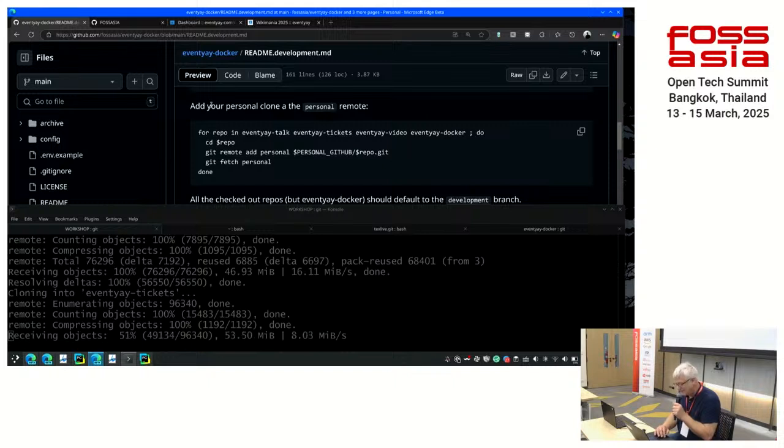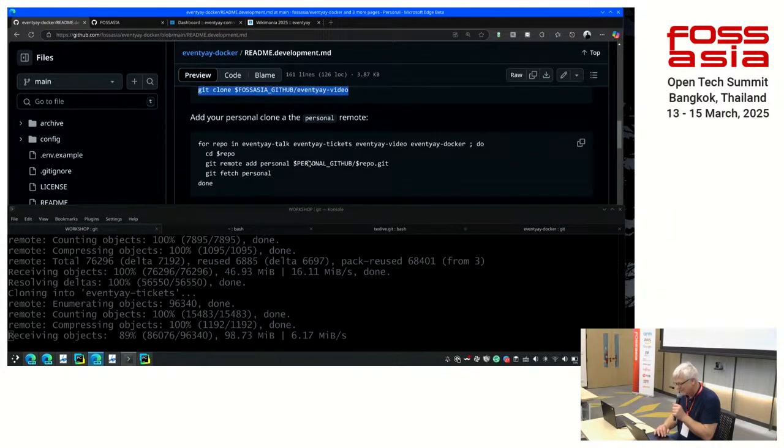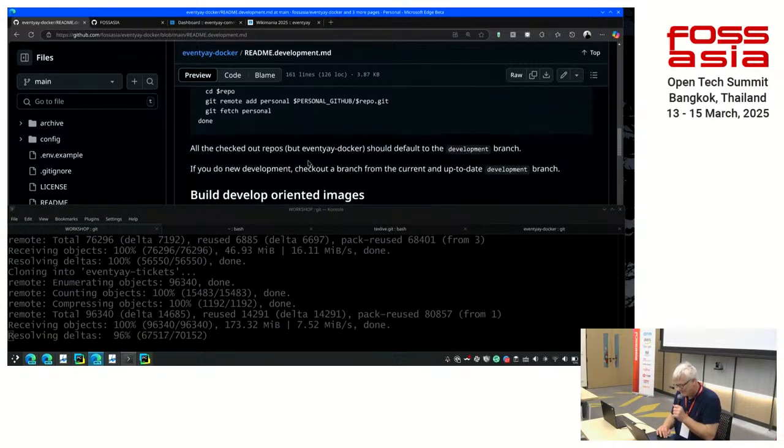So there is, I will not do this here now because I will not commit anything here, but in principle you can just add your personal clone here as a remote. I don't have to explain how Git or GitHub works, so you just push your development branches to your own personal clone and make a pull request from there.